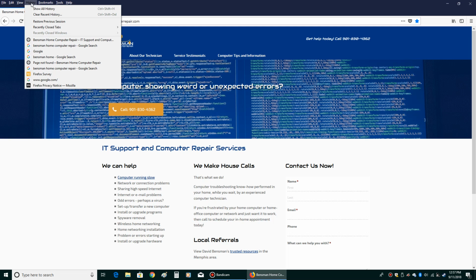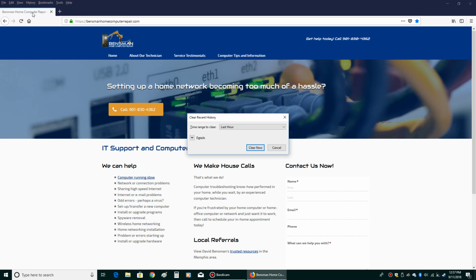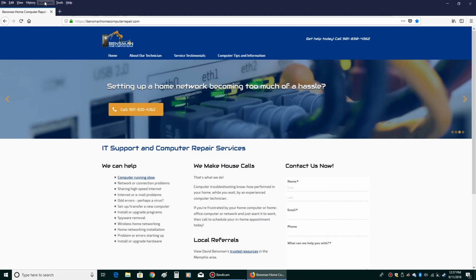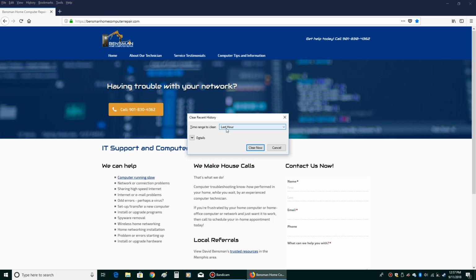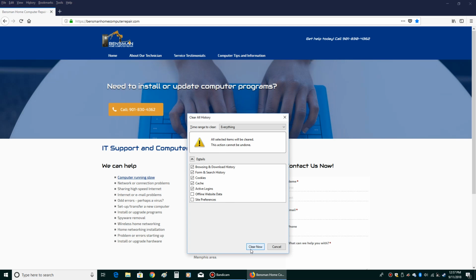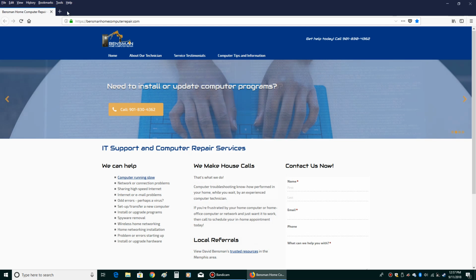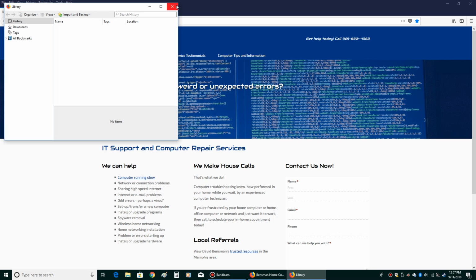Here's your history. If you want to clear your recent history, you left click on history, left click on clear recent history. Then you select everything, and then you left click on clear now, and that will clear your history. So now if I go here to show all history, there's nothing there.